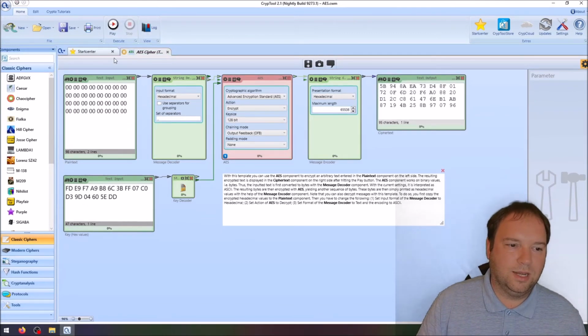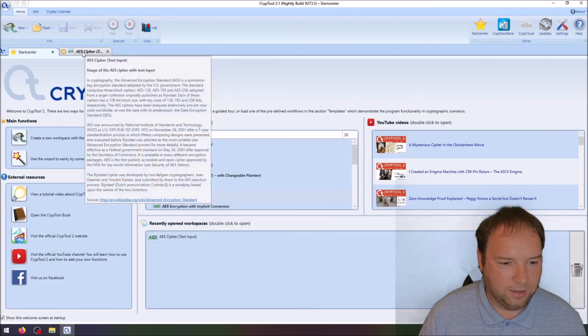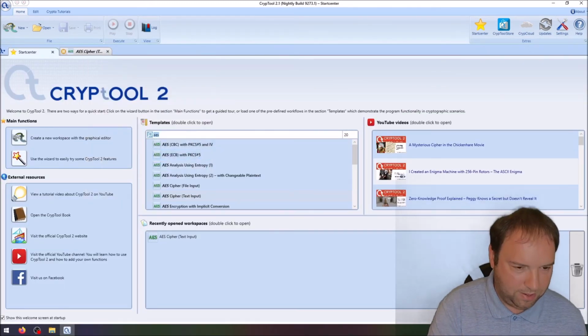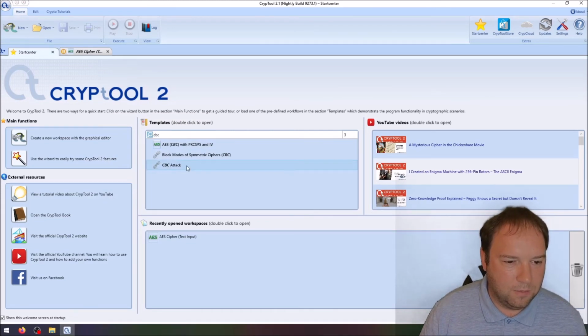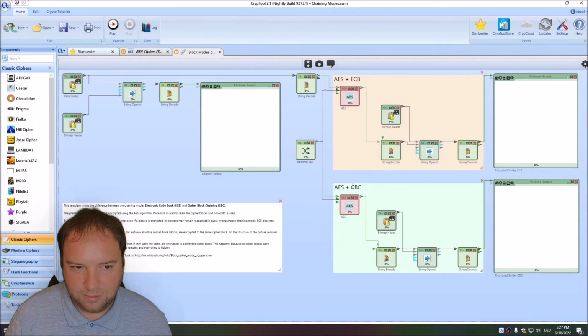Now let's have a look at some flaws. Why shouldn't we use the electronic codebook mode, and why should we use cipher block chaining? For that we have a nice template here, called Block Modes of Symmetric Ciphers. We have a picture, which is a smiley, called plaintext smiley. And we have 2 times the AES, a very strong cipher, 1 time with the electronic codebook mode, and 1 time with the cipher block chaining mode.